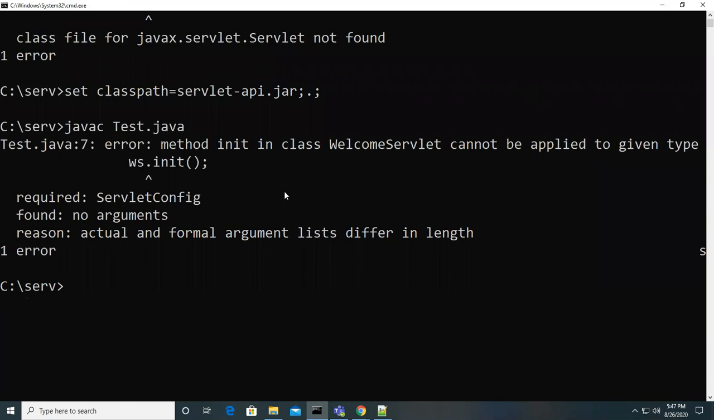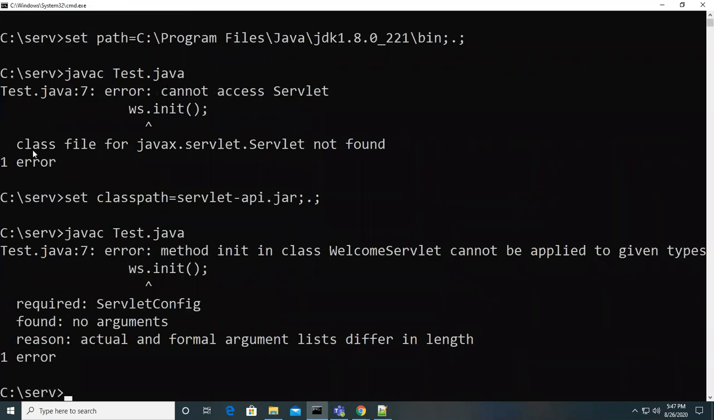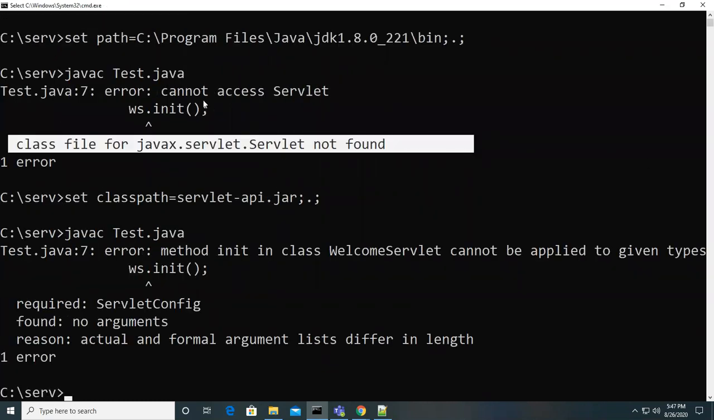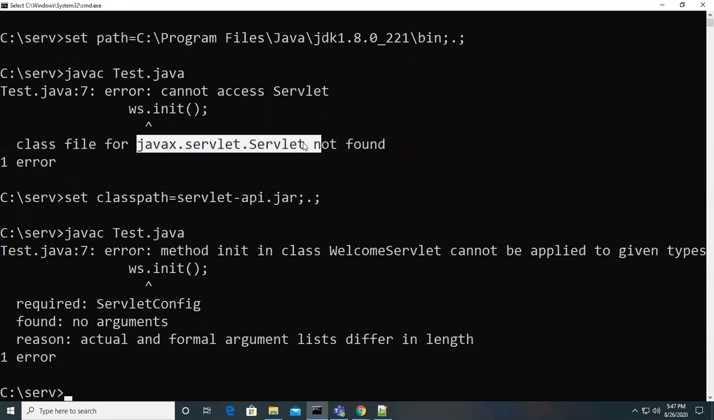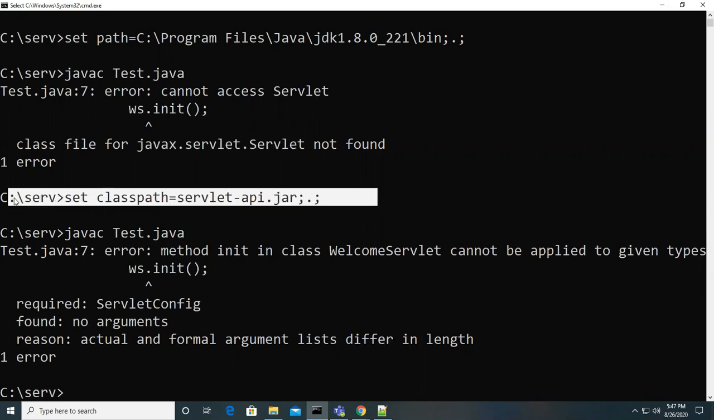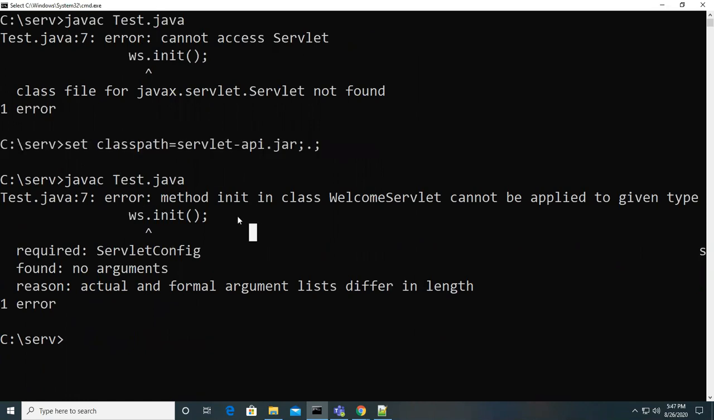Now look at this error. So this was the problem: it told that the servlet cannot be found. Because internally, when it's trying to execute that line, it's trying to use these methods, and the compilation time always checks this. So it could not find the access. That's the reason I set that jar file to the class path and then tried to compile. Now the actual problem is displayed, thrown by the compiler.